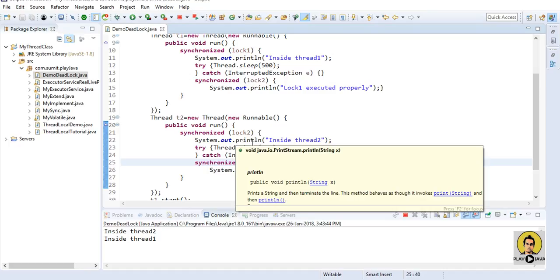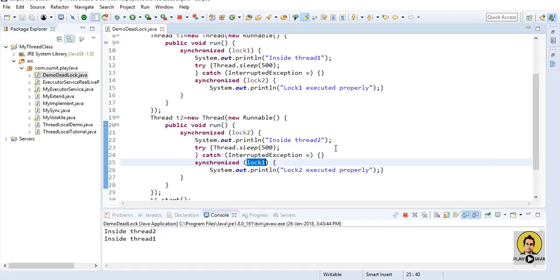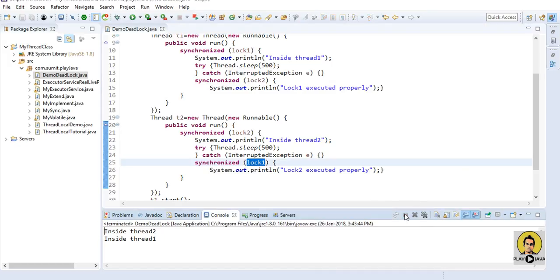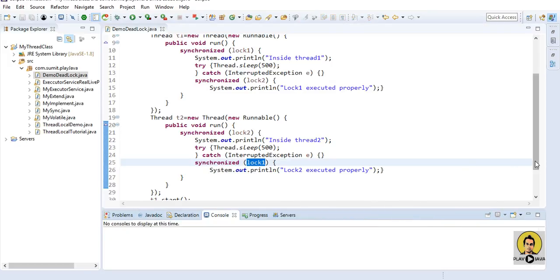One thread refers to the other one that is being used, and the other thread is referring to the initial one that is being used. So in this scenario nothing will proceed further, and this is a deadlock scenario. So how to overcome this? Let me explain. First stop the JVM and clear the console.